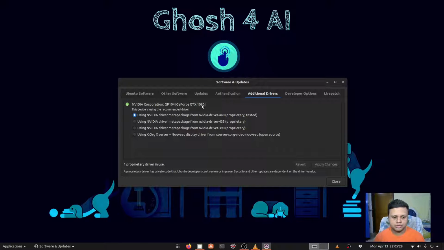I have a GTX 1080 here, and most probably the Xorg server option would be chosen by default in your case if the driver is not installed. So what you have to do is select the latest driver that you have available. For me it's the Nvidia driver 440, and then you have to apply the changes. It will go through a process of installation. After that you restart your system and bingo, you're done. You don't have to do anything else. So this is the procedure of installing the graphics drivers for Ubuntu 20.04.